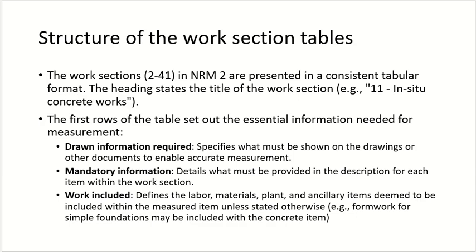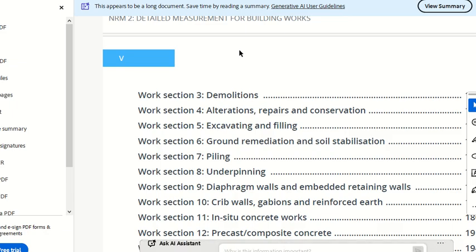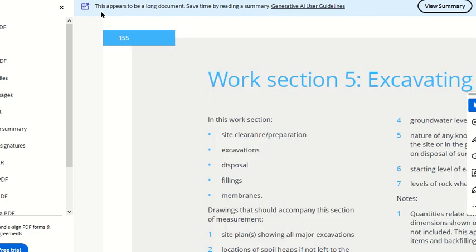So the tabular format which is adopted in NRM2 is consistent irrespective of the activity, whether it is excavation, concrete, or reinforcement. The format of the table is same for all activities. The first row in the table, if I go here, for example, this is my work section number 5.